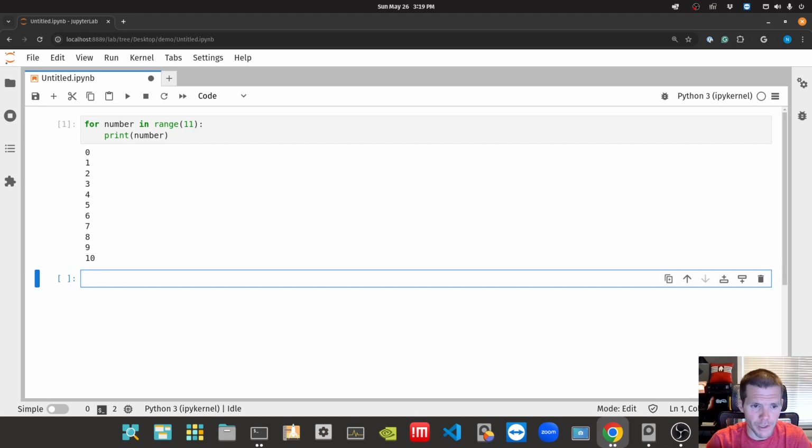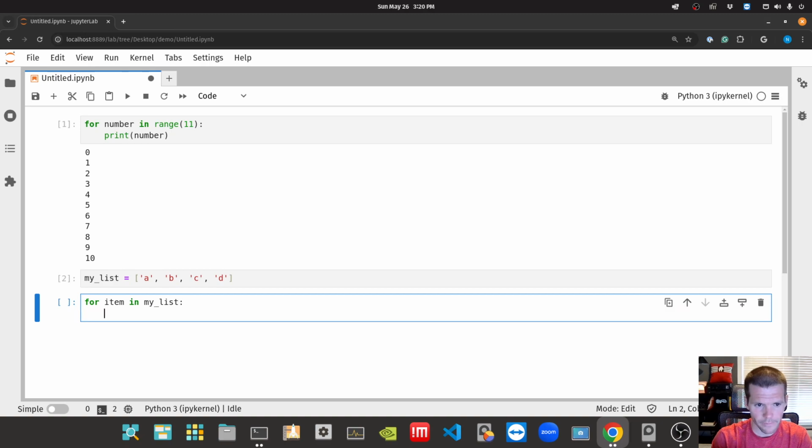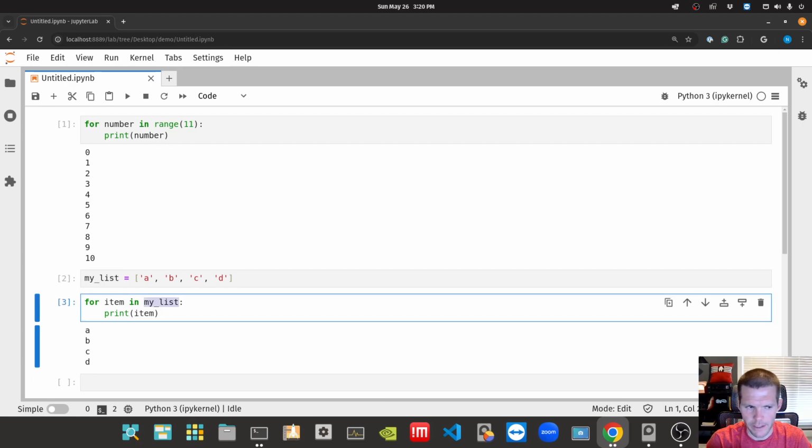Another object that is very common and is iterable is a list. So I'm just going to define a list here. We'll call it my list. Let's put a few characters in there. So we'll say A, B, C, D. So we've got a list, and a list is iterable. What we can do is say, for item in my list, and then we can print that item. So a list can be iterated over as such.